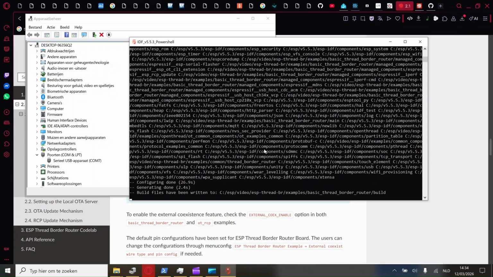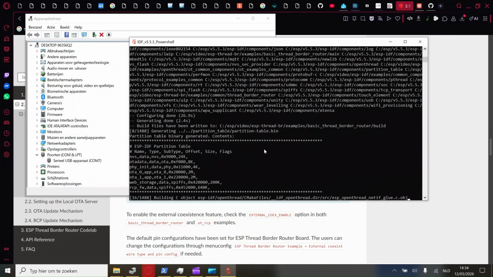Okay. Of course, it needs to build again. I opened the menu config, and it spotted the change, and then it needs to build again.